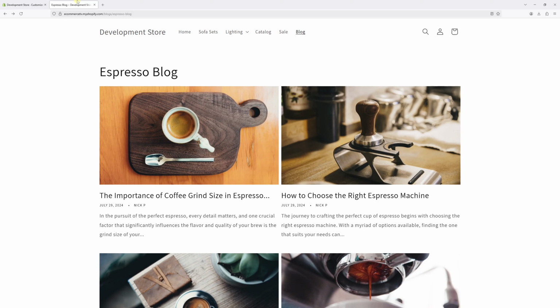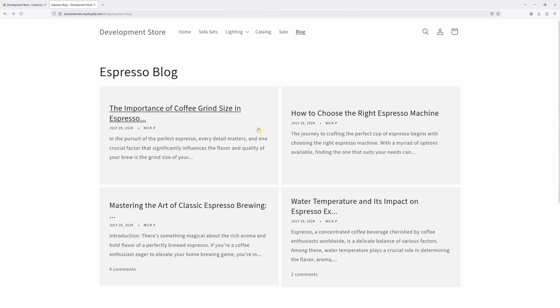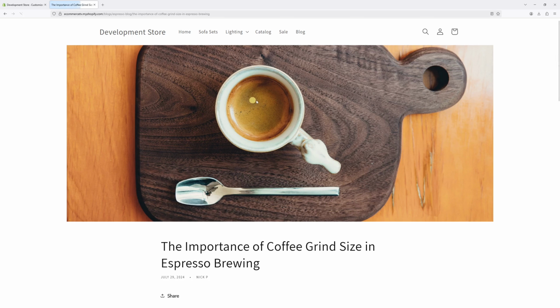Now let's go back to the website. Let's try refreshing the blog. And as you can see, the feature images are now hidden from the blog post cards. But if I open the actual blog post, the feature image will still be present here.